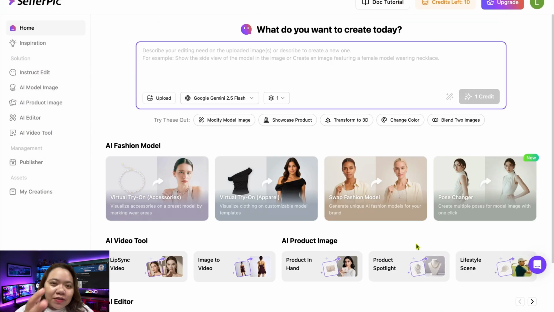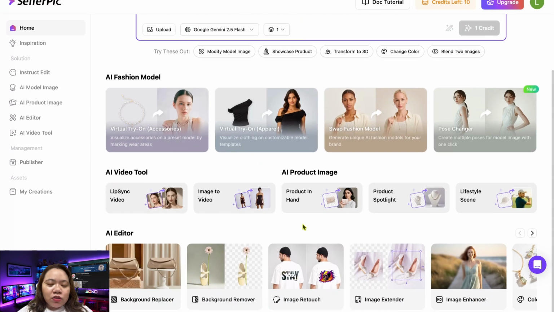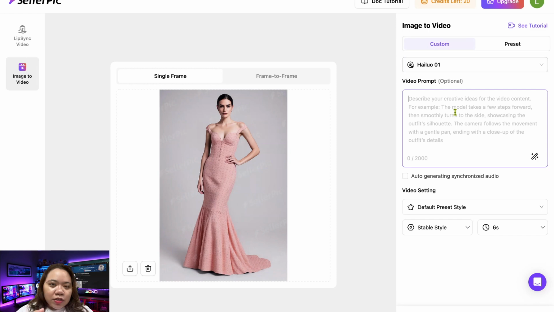So, this feature is, in my opinion, one of the most powerful in SellerPic. So, video is becoming increasingly important in e-commerce, with studies showing that product videos can increase conversions by up to 80%. So, here's how you can create one. So, click on image to video section, upload your product image. So, add a text prompt describing the action.